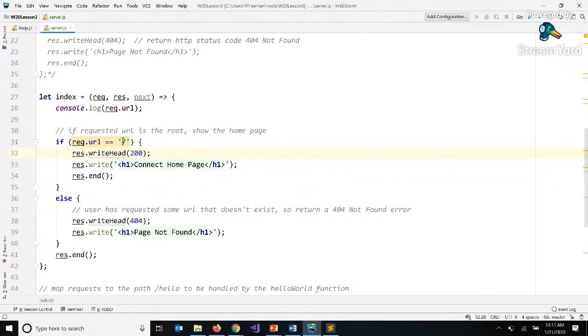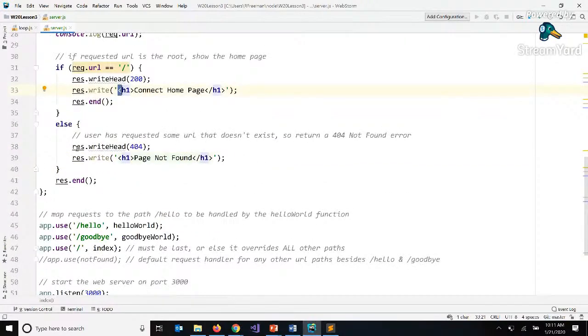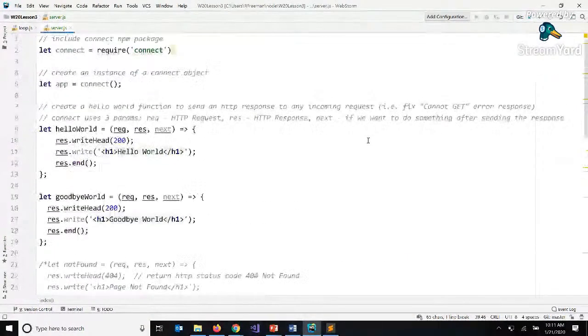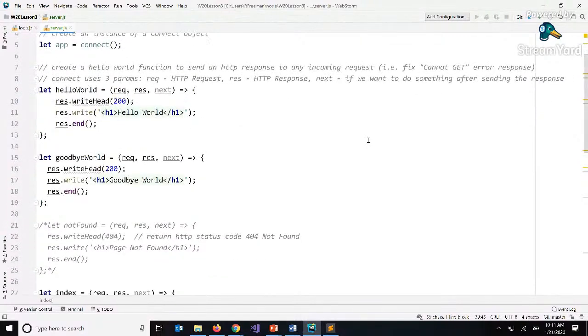So I'm checking if they just asked for the root, I want to show them the home page. But if they put anything else on the end of the URL, I want to give them this response instead. So that's our decision. Is it the home page they want, or did they put in some URL that doesn't exist? And if it's some URL that doesn't exist, we want to give them 404. If there's nothing at the end of it, then we just give them the home page. Okay, does that help? Okay. Are there any other questions about what we've done in here today?